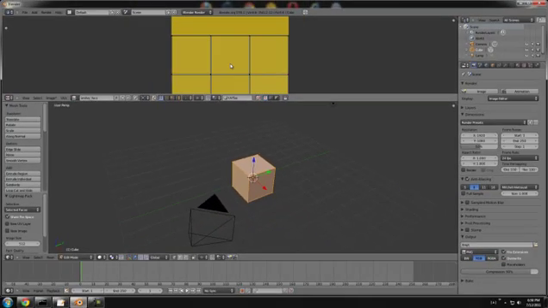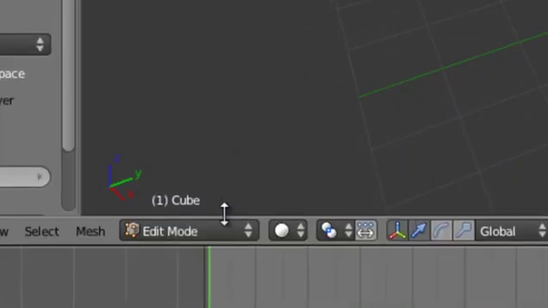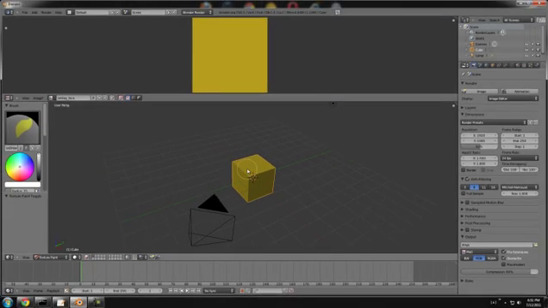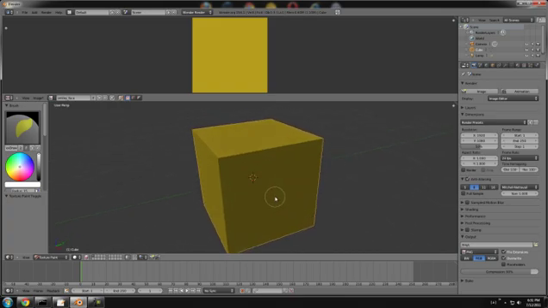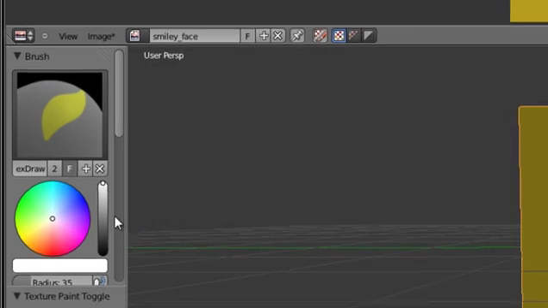We're going to click OK, and now you can see that the texture space has been filled up with the yellow color. We're going to come back down to the 3D view, and we're going to change the mode to texture paint. And you'll see that the cube is then represented with its texture color. Now I'm going to use the mouse to zoom in and rotate. Now I'm going to paint straight onto this face.